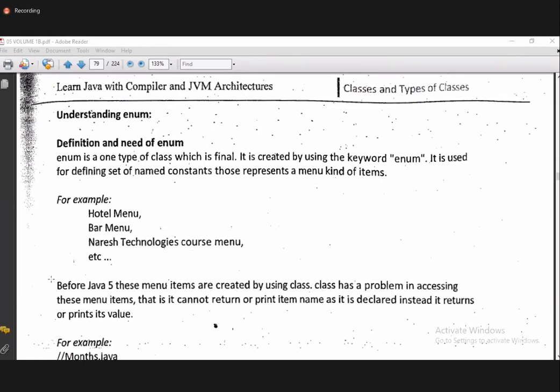Tell me, this enum concept is available from which version onwards? Java 5. Before Java 5, enum is not available. From Java 5 onwards, the enum concept is available. Then before Java 5, these menu items were created by using a class only.